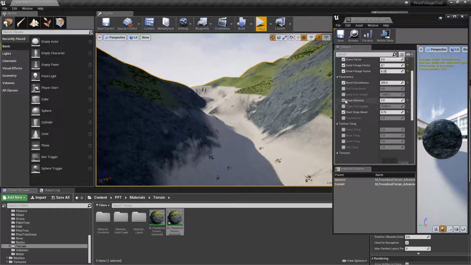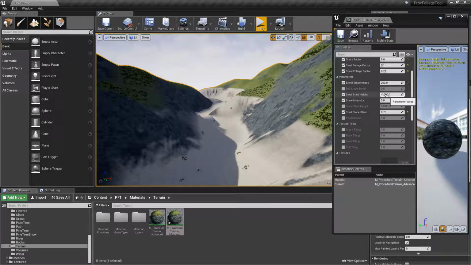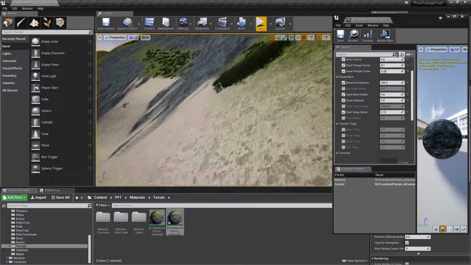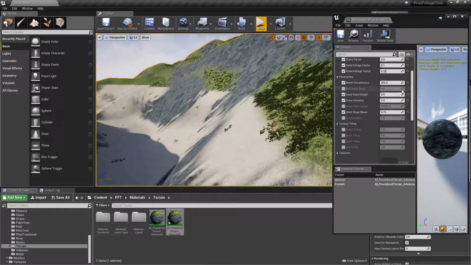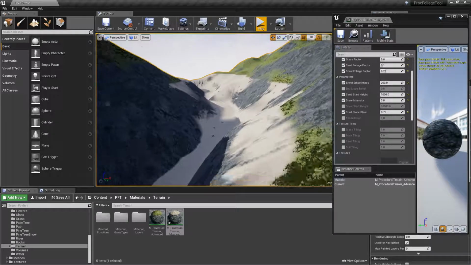The sand start height is at what height does the sand layer start, and the default is minus 1000 units, but you can make this anything you want. So if I change this to 0, you can see that the sand layer rises up. There's more sand. You can actually make this whatever you want. So 1000 units above, the sand rises up.